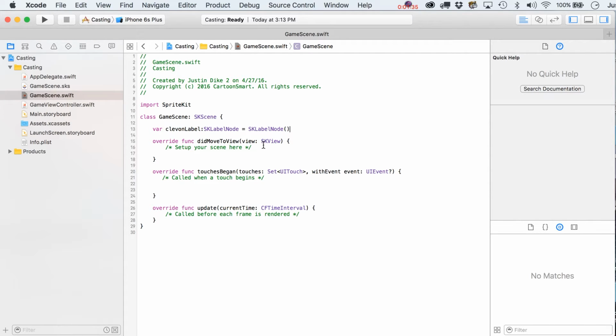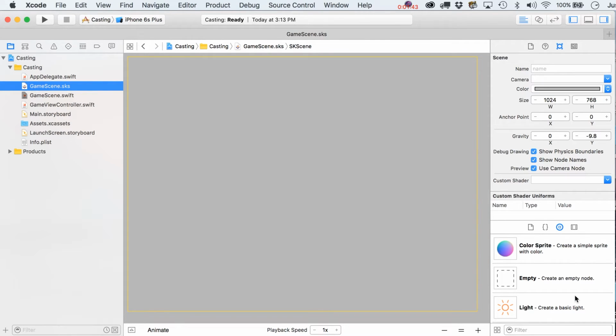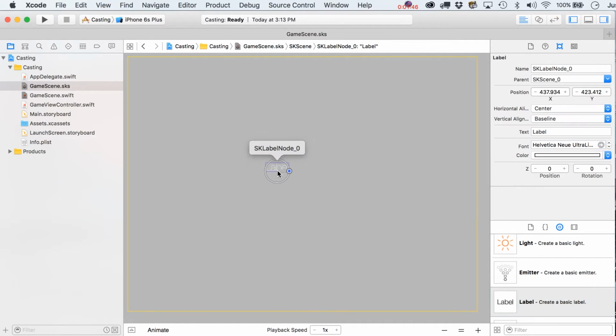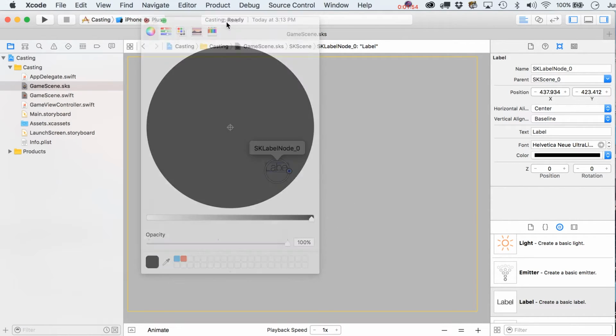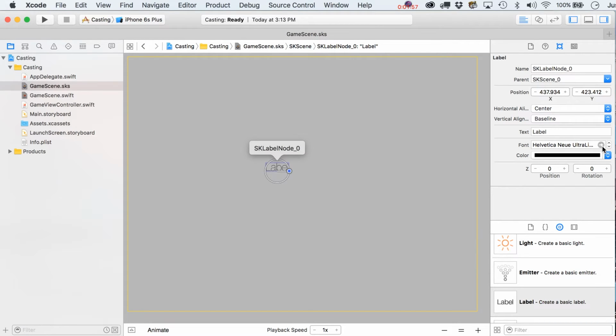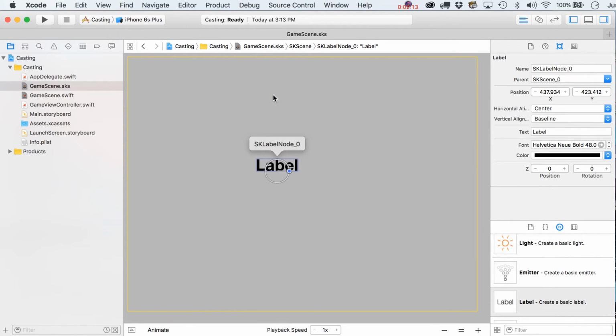Okay. All right. So next thing you're going to do, go over to your GameScene.sks file, and we're going to just lay out a label. Okay, here it is. Just drop it down in here. That looks a little wimpy right now. Let's make it a nicer, cooler black color. There it is. Then go over to that little junky arrow, click on that guy, click on it again if it doesn't work, and then hit 48. Make it bold. Everything's got to be bold. There it is. Everything should be bold, let's put it that way.